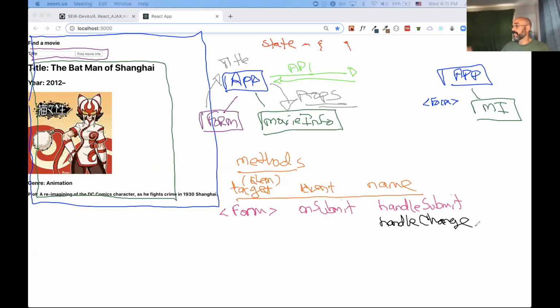Okay? Which means, now let's backtrack. Handle change, what is the event name? On change. Got it. And what element are we going to target for that? The form. The input, right? We're already targeting the form.